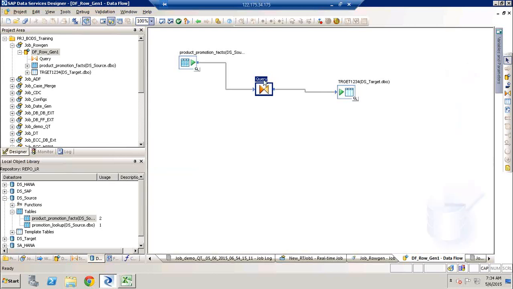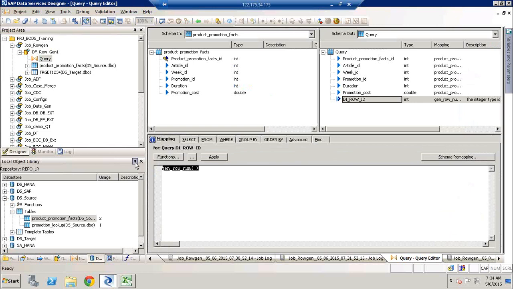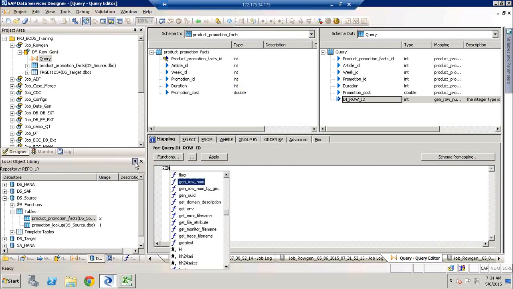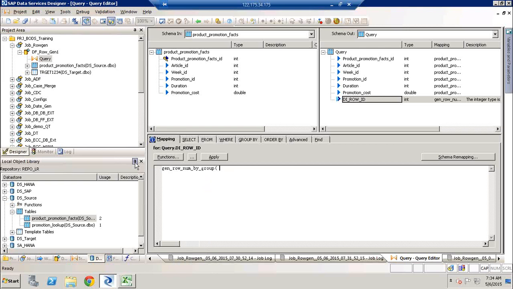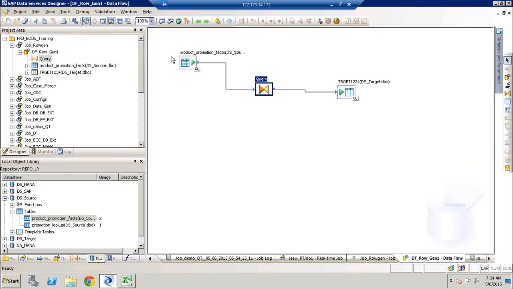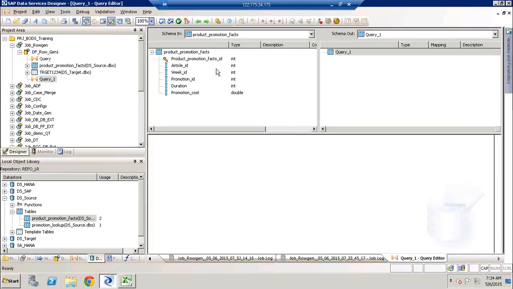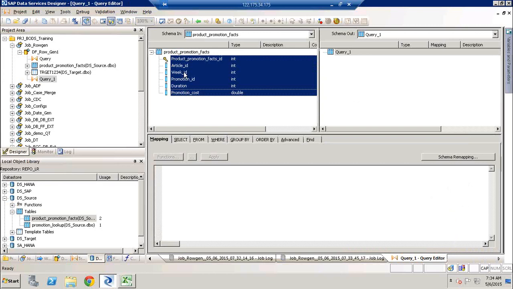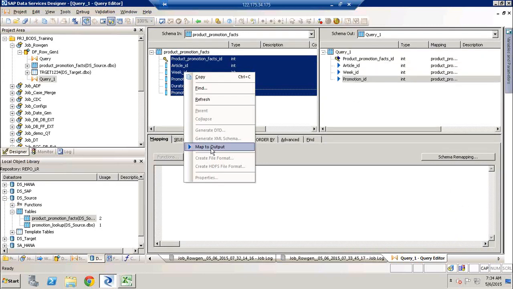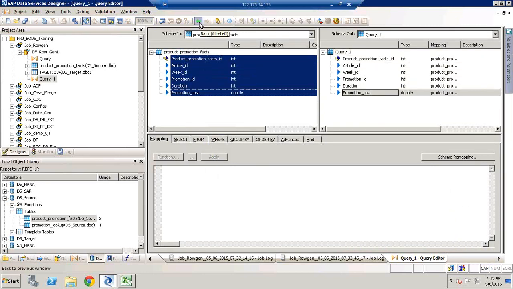If I want to do a group by on row number, this is the function generate row number by group. So you are doing a grouping by activity here. If I'm doing that on my promotion ID, before that the data needs to be sorted. So use a query transformation to sort the data and then perform a group by activity. Keep this in mind whenever you want to use that function generate row number by group by.